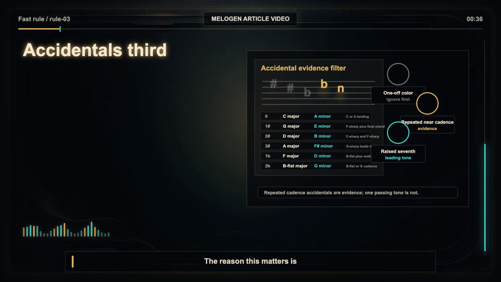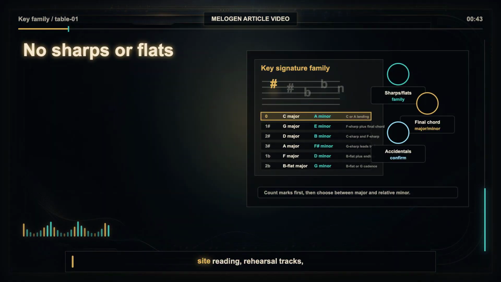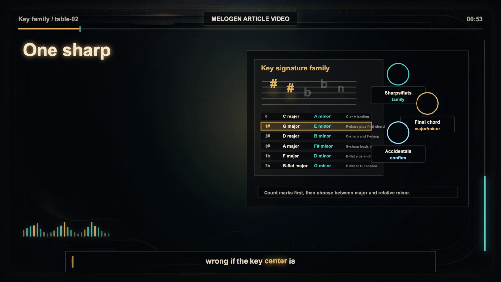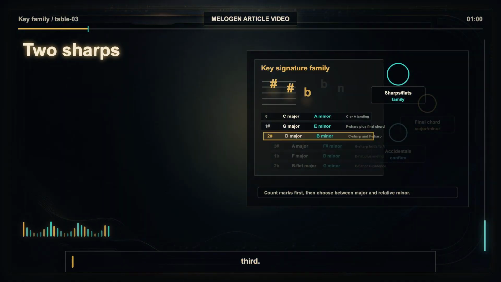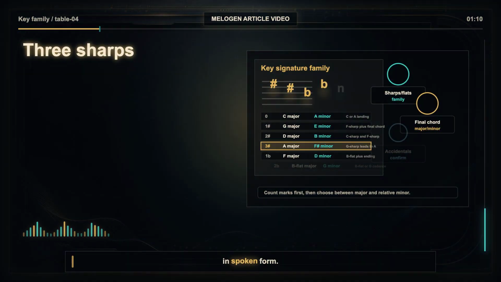The reason this matters is practical. Key is not only a theory label. It affects transposition, MIDI cleanup, chord naming, sight reading, rehearsal tracks, and whether a scanned score imported correctly. A converter can read many of the notes and still leave the harmony feeling wrong if the key center is misread. Use the article's FAST rule: key signature first, final chord second, accidental third. If those clues disagree, play or export a short passage and listen for the note or chord that feels like home. Here is the first pass table in spoken form.